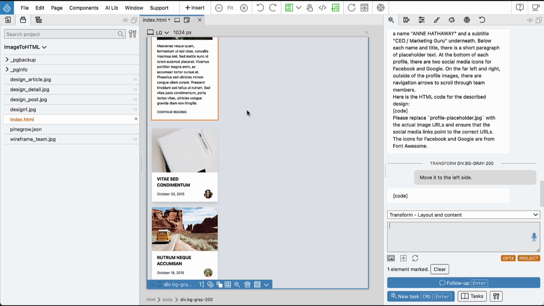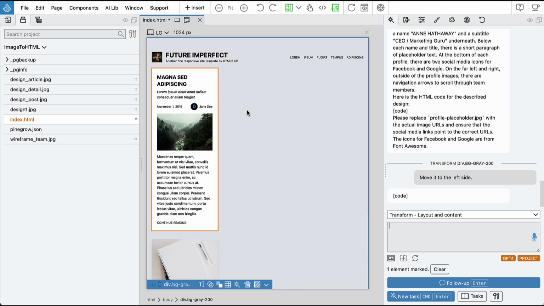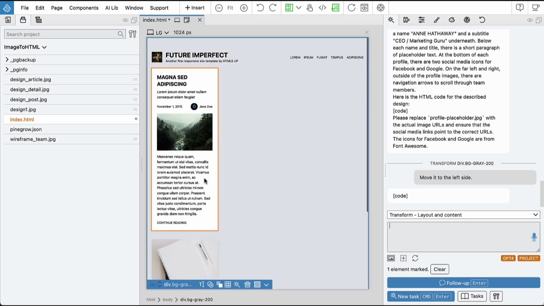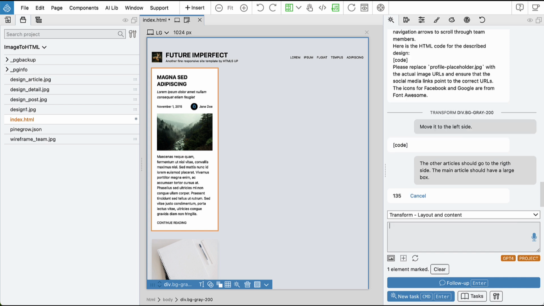Well, it didn't really work, right? I mean, it went to the left side, but the other article should go to the right side. And of course, with prompts, we can do a lot of these manipulations.